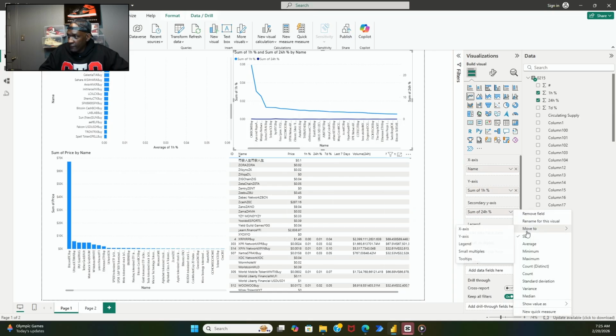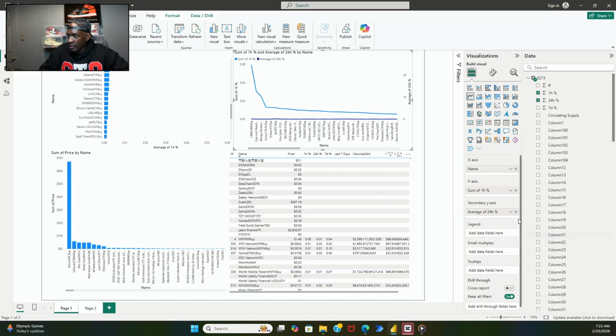Let's change that from sum to average. And let's change the sum from 1 hour percent change to average. And let's just see how this thing is looking over a period of time. So we see that everything is dropping as we get more hours, more time into the coin. But then we get this particular coin here that actually had a spike.